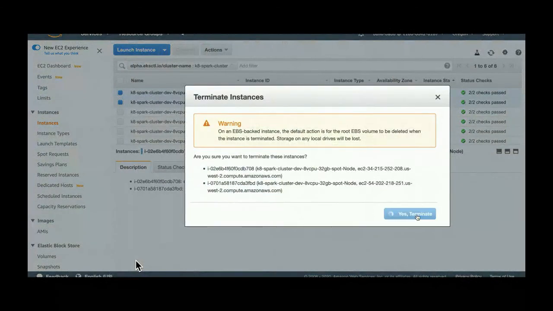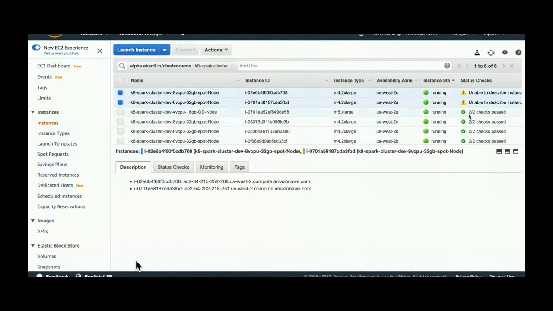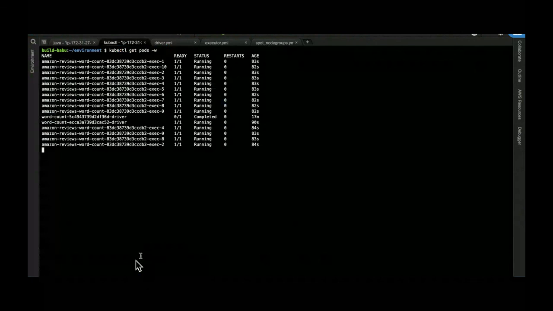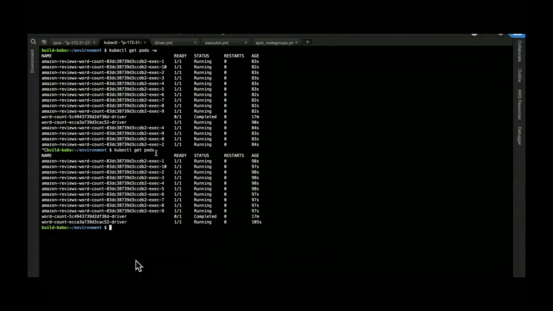The next thing we will do is to simulate a Spot interruption, and interruptions happen by design. We'll actually terminate 2 of those nodes. So what will happen is a couple of the executors will get killed, and then Spark will realize it. Basically, what you see is executors number 4, 9, 8, and 2 will get killed, and the Spark driver will realize it and relaunch those executors. We'll see that in a couple of seconds here.